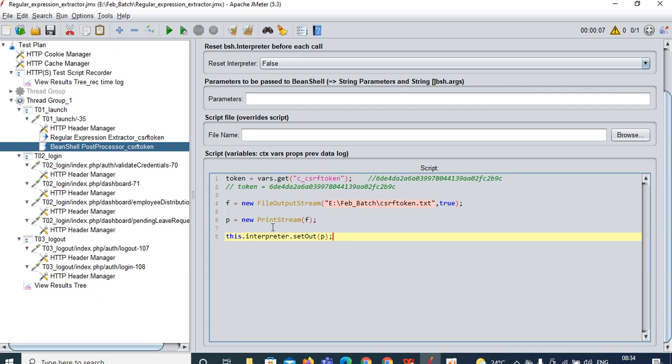Where is that file? That will be there in the f. Okay, to call f, don't call f directly, you can call p. So p internally is calling f, so therefore if you call p it will call f. Okay, so that is the meaning of this interpreter dot set output.